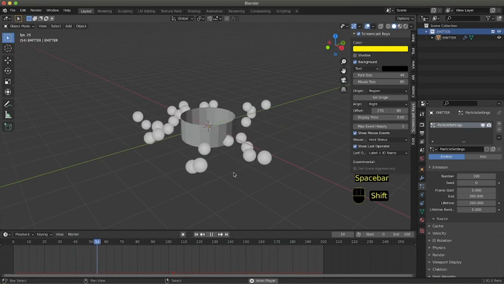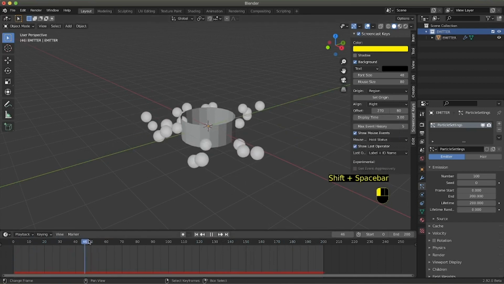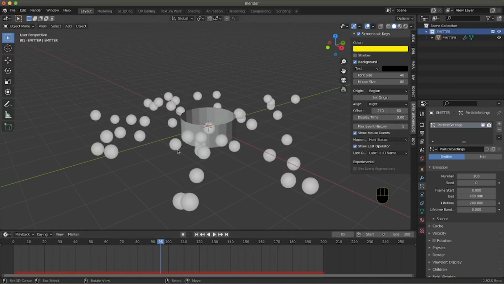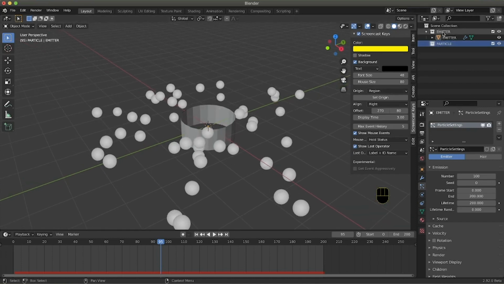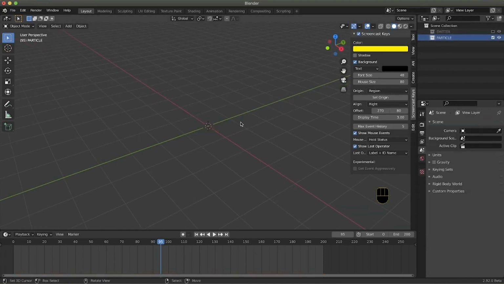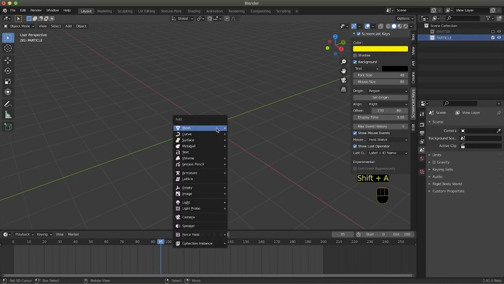Okay. The other thing that we want to do now is start to add the particle itself. So we create a new collection that we can call particle, and we can hide this collection for now. And in the new collection, we press Shift A and we add a metaball, it can be a ball.